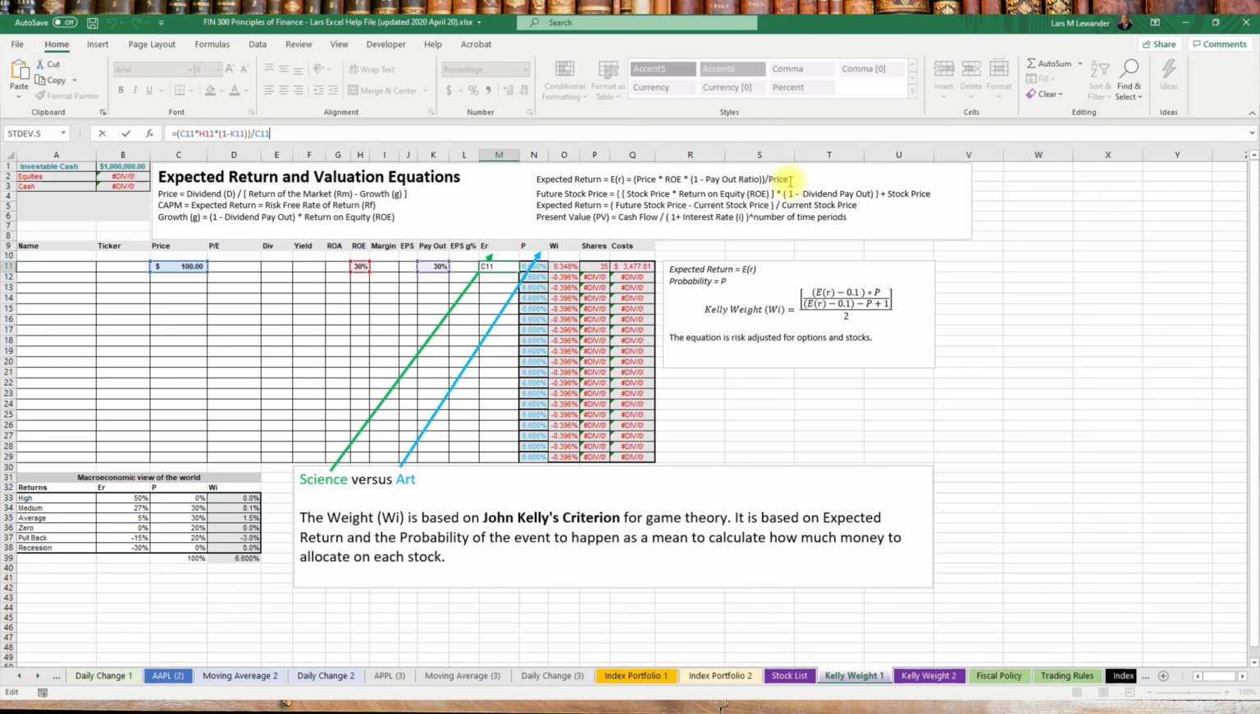So here you have the equation that you can use. You take the price right there times the return on equity and times 1 minus the payout ratio. That way you figure out the plowback ratio as a part of the equation, and you divide that by the current stock price, and then you'll find out that given the situation, you should expect an expected return 1 year from now to be at roughly 21%.